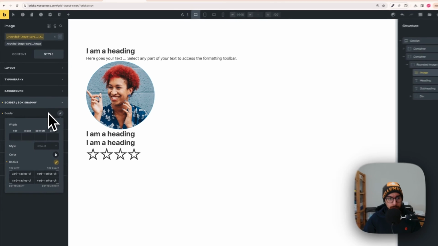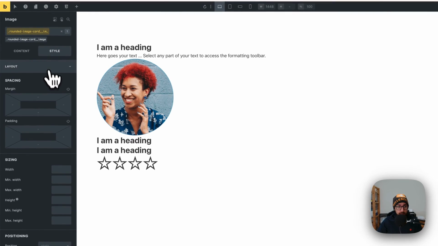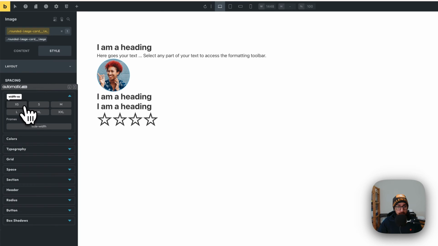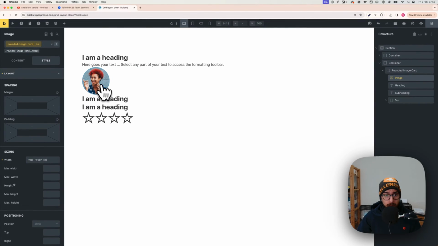Okay, perfect. Now we need to size the image better. So I'm going on layout this time, width. Click on here, I'm going to use right click and I will choose XS. Okay, so now we set it up. We just did the image.